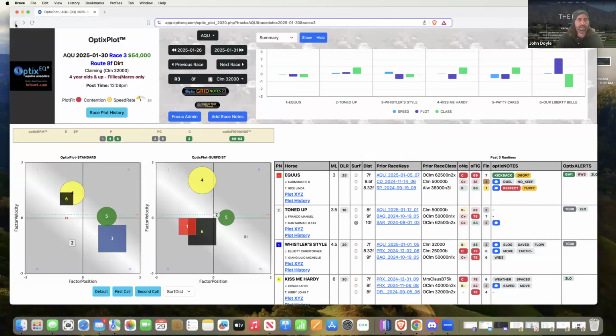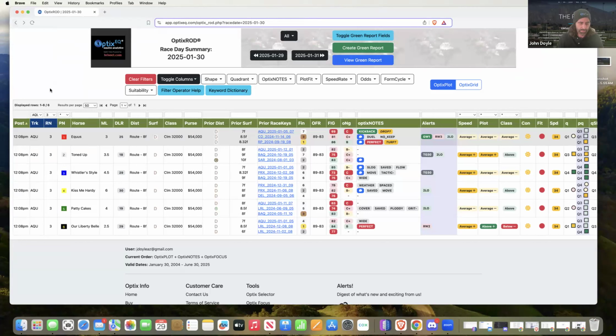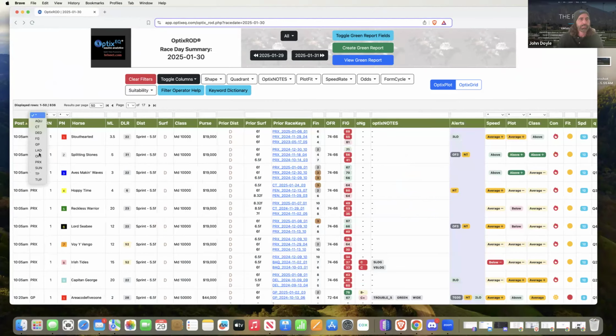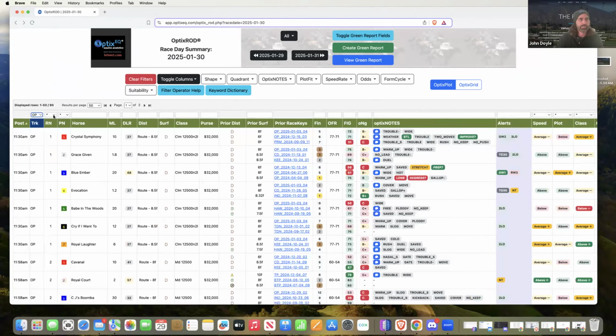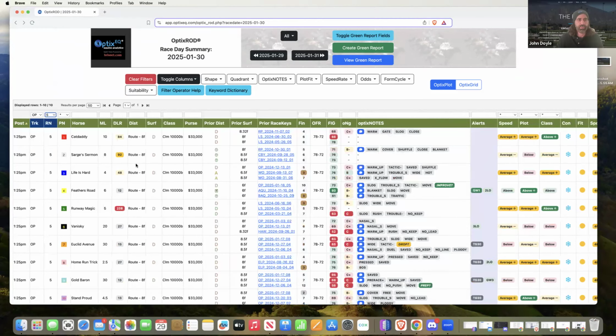Okay, I'm going to go back. Let's see, Gulfstream race. I think there was a couple. Oaklawn race 5. You can do this with any horse, right? As you're handicapping a race, you're going through the form with all the different horses.